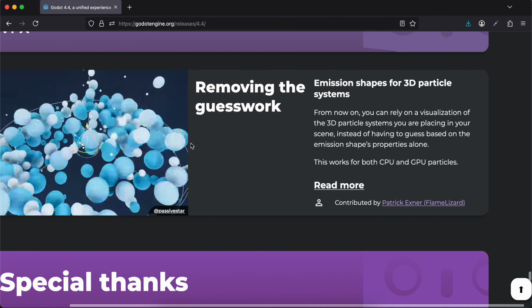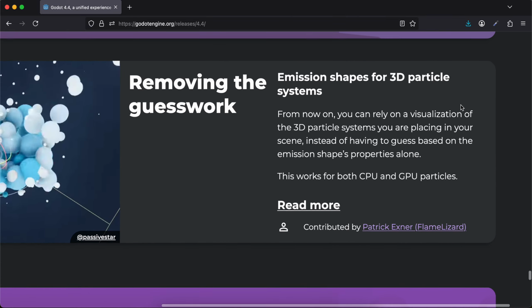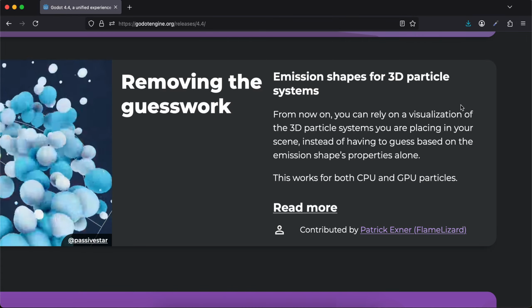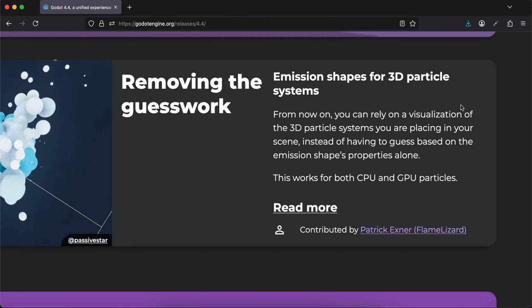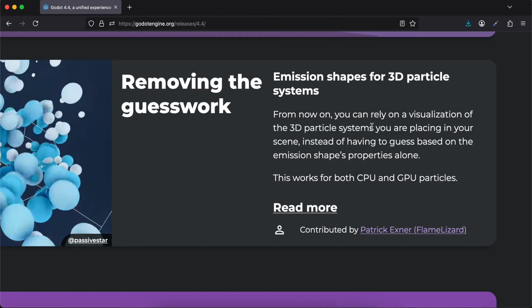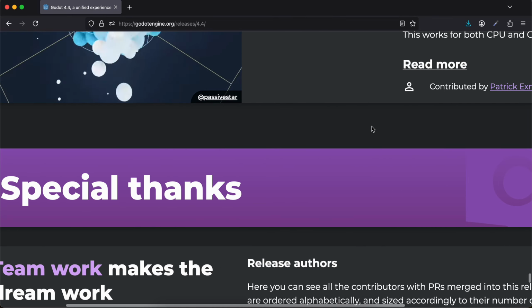VFX: removing the guesswork. Emission shapes for 3D particle systems. From now on, you can rely on a visualization of the 3D particle system you are placing in your scene instead of having to guess based on the emission shapes property alone. This works for both CPU and GPU particles.